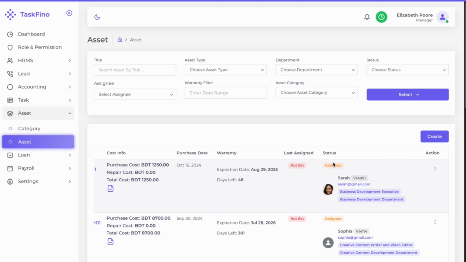Sorry, this one is who is currently using the asset, and this one is the last person assigned. In this case, this person Sarah is the only user of this product. That's why there is no last assigned person.